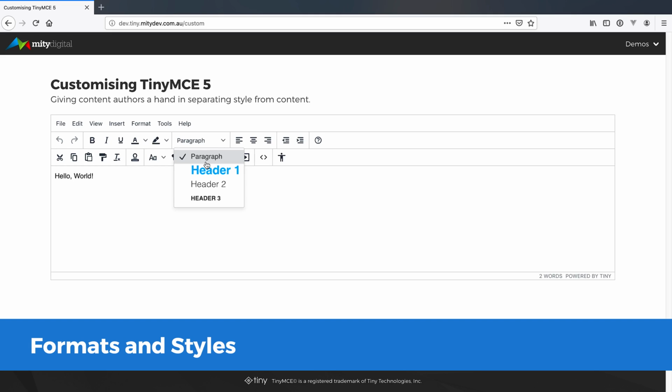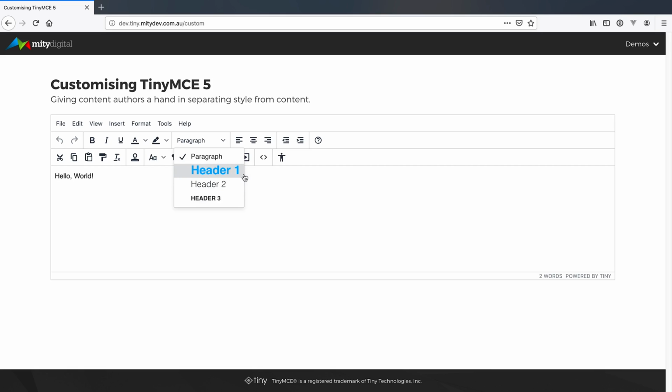So for example, our paragraph, header 2, header 3. And as you can see here, this one's blue and this one's a dark gray, but in all caps. This is actually coming from an external style sheet as well. So we can tell Tiny to read a style sheet so that the content in the editor looks like what the author is expecting.